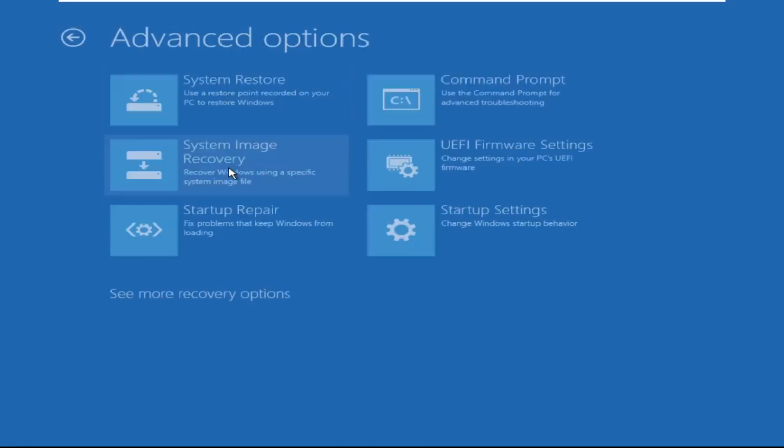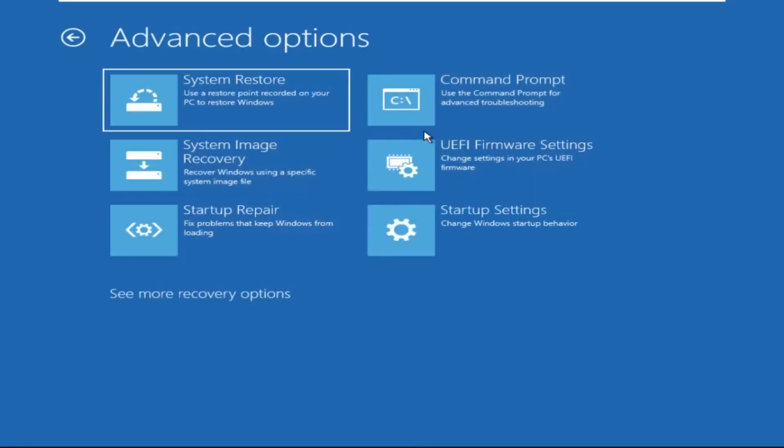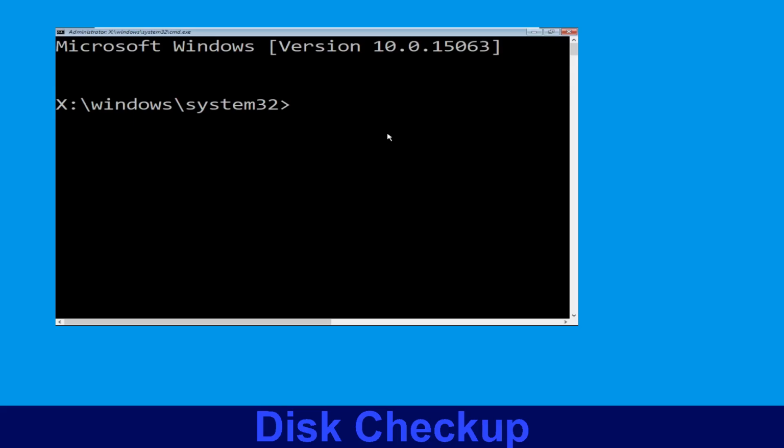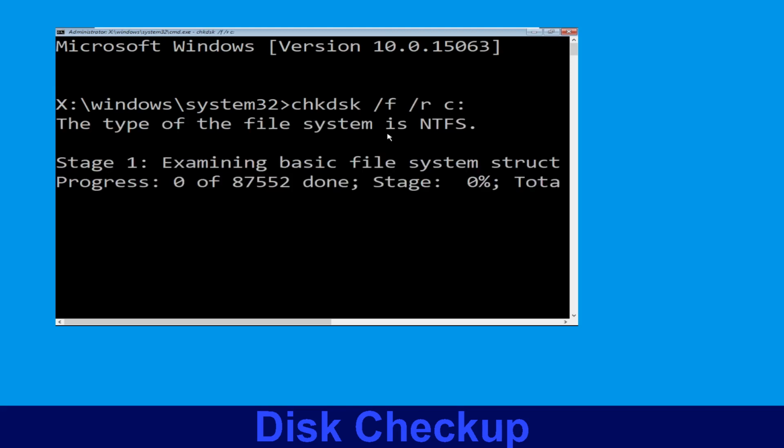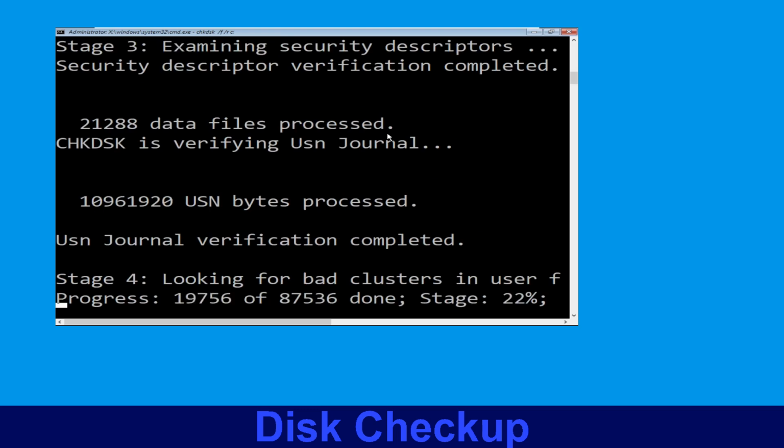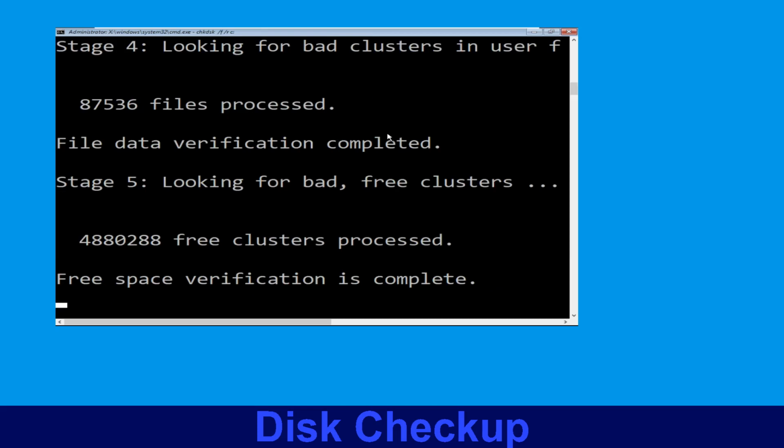Click on Advanced Options, then we need to select Troubleshoot, then select Advanced Options and then click on Command Prompt. Now type chkdsk space /f space /r space c colon and hit enter. Now we need to wait for some time to complete the process.